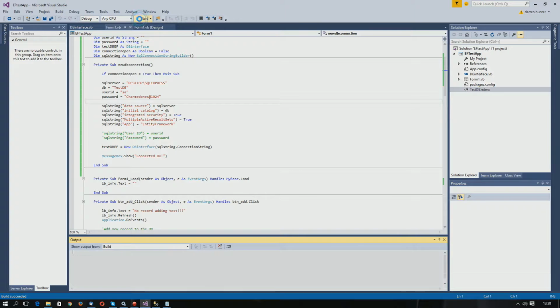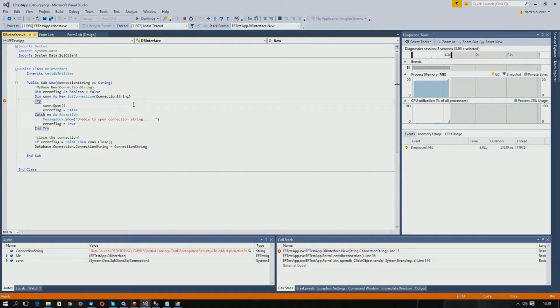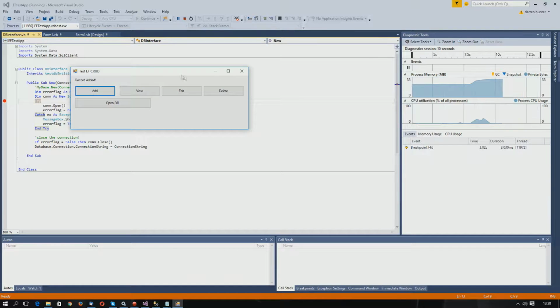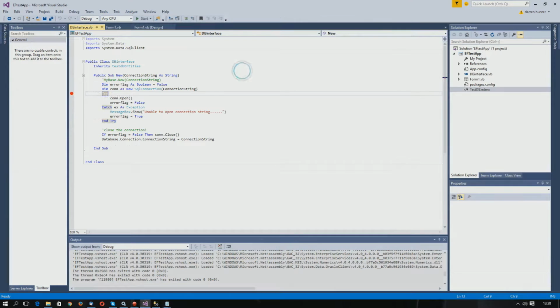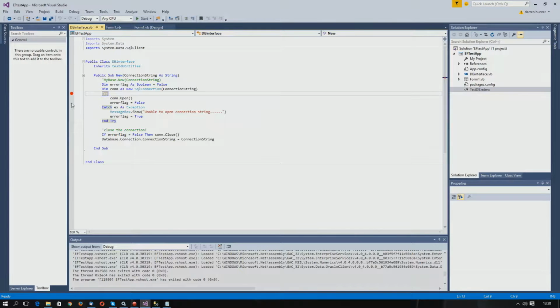Build succeeded. We'll run it. So we'll click on OpenDB. Connected OK this time, so we'll hit add. Record added. So if we go into SQL Server this time, we execute that, we can see we've added a record. As I said, not quite sure last time why it failed.